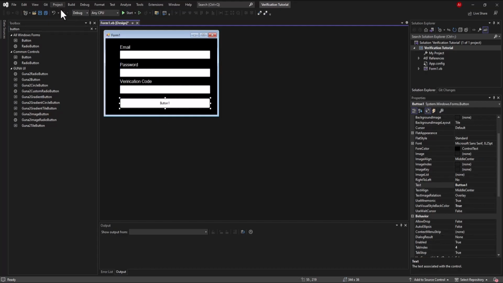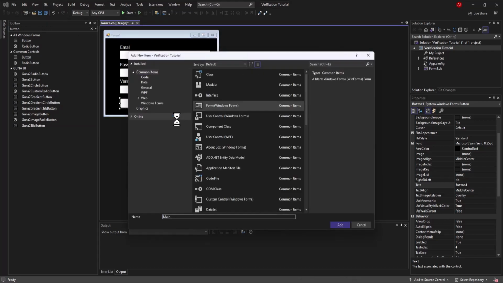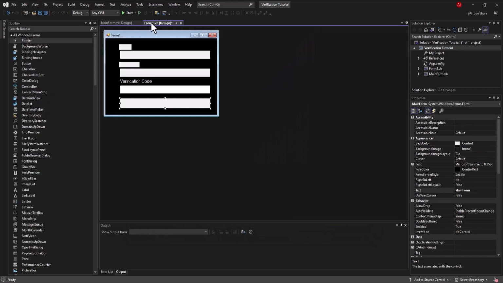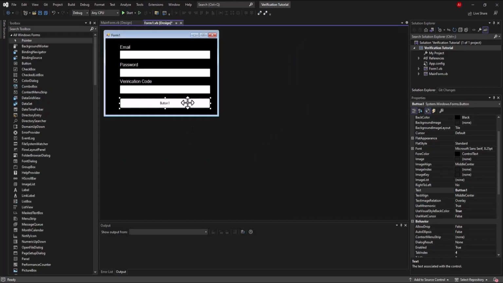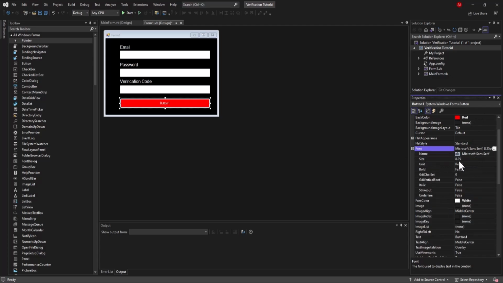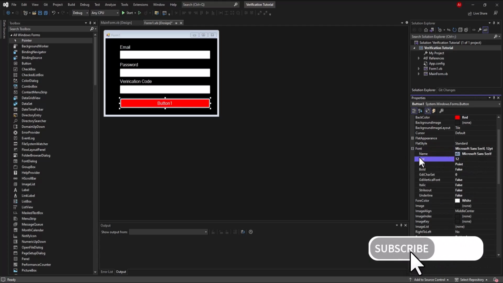Now I want to create a new Windows form, and this is going to be the main screen, or main form. Let's change this to something else. I'll set the back color to red, set the fore color to white, and change the font size to maybe 12. That's good. Let's change this to login.